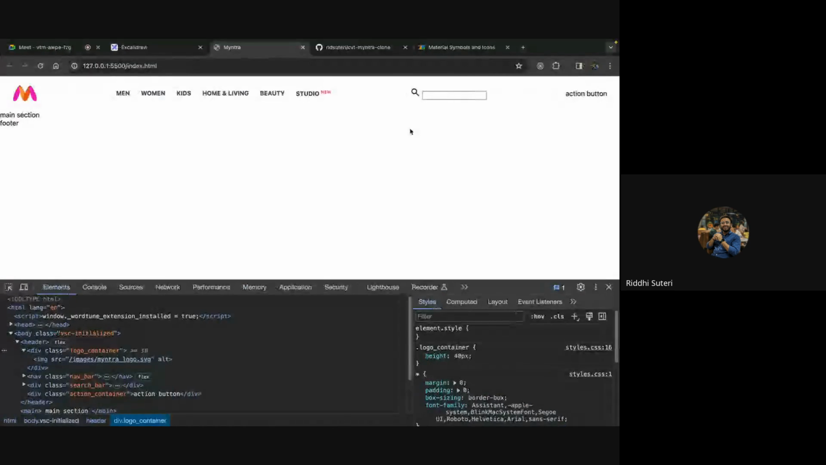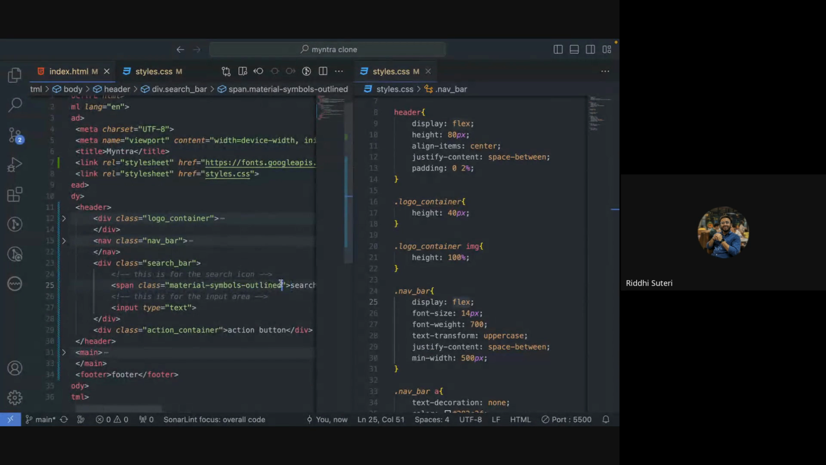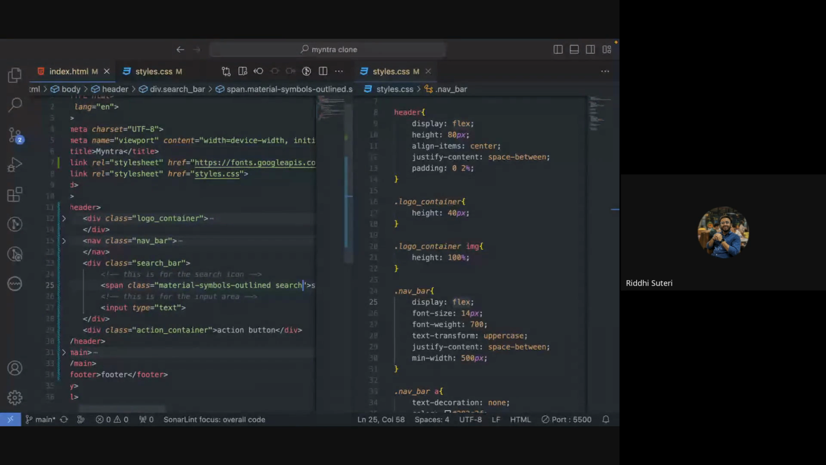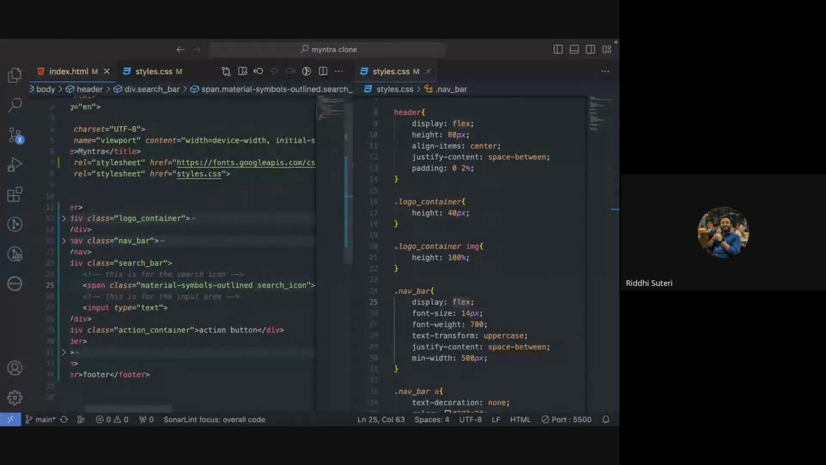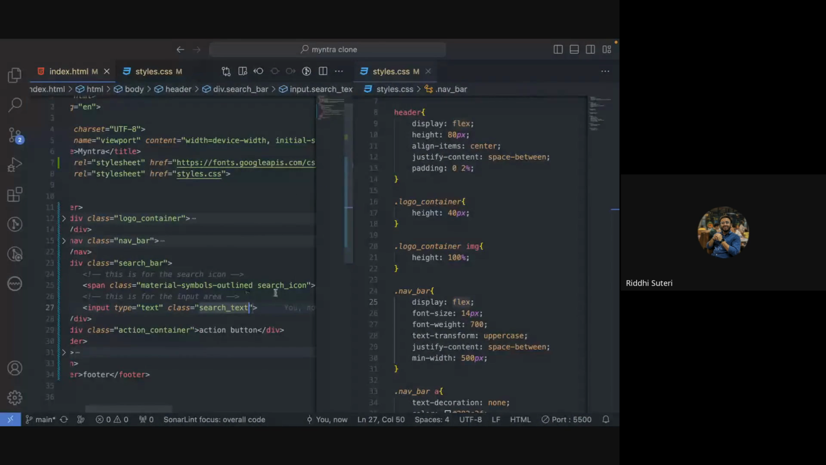To get that done, we can have some styling from here. We can add the relevant classes. I can say it is for search icon. I can give some classes, and this is for search text. Now there will be no difference yet, because we have still not done anything here.